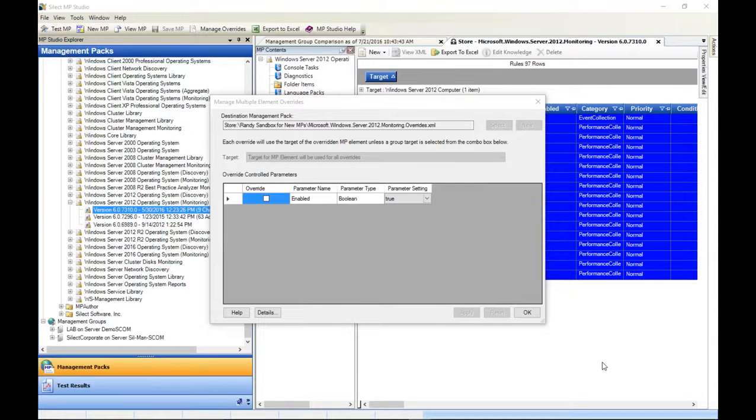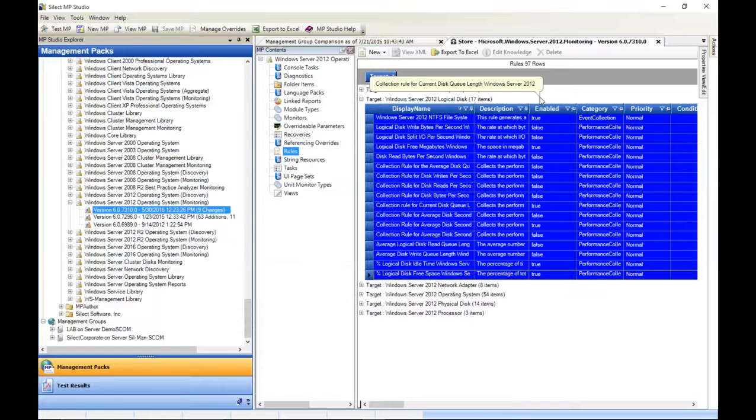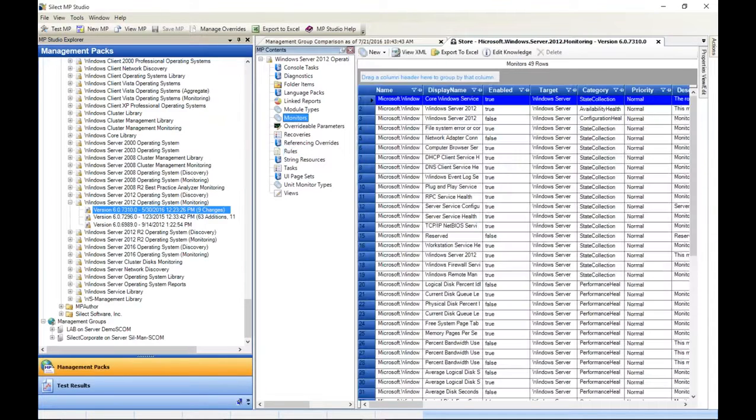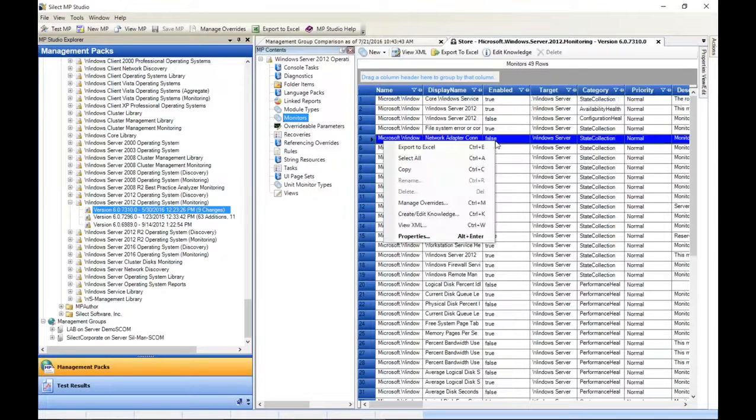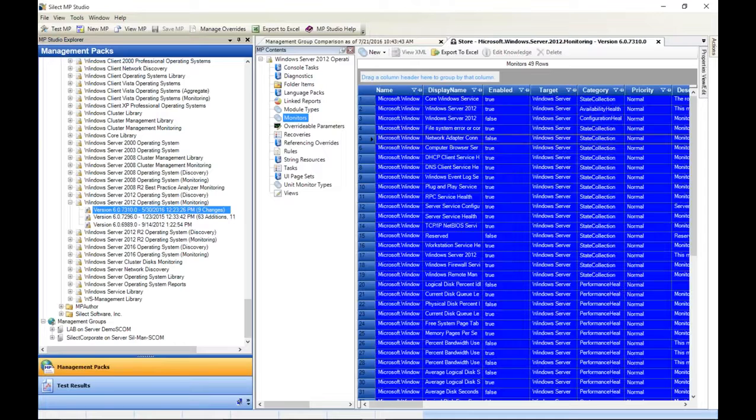So there's 2 different override operations we just did. We changed one individual element, and then we did a bulk with whatever I have selected there, 17 of them. Well, that's cool, but now let's do something for monitors. So I could take all 49 monitors. Let's do that. Let's select all 49.